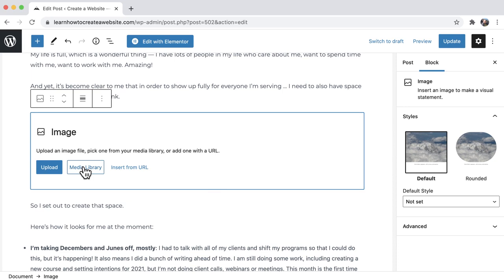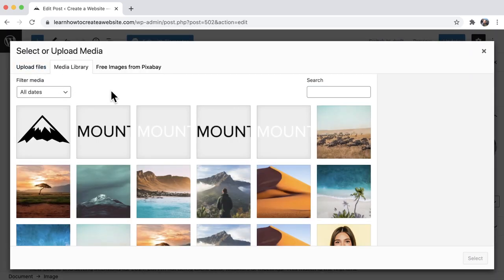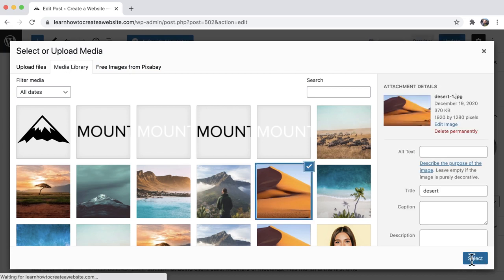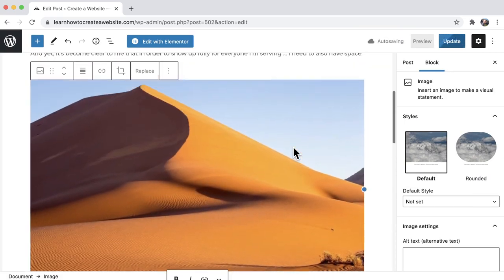And then from the media library, we can either upload files or get them from Pixabay or select from our library. And maybe we want to enter in this desert right here and press select. And that'll put it in right there.